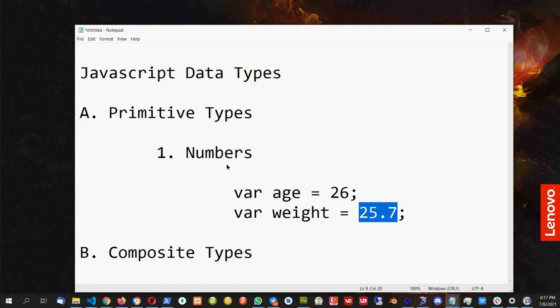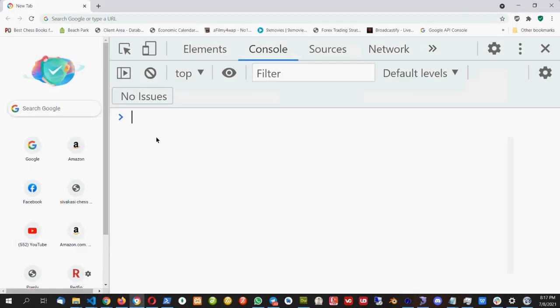Now we'll see this in the console, how it looks.